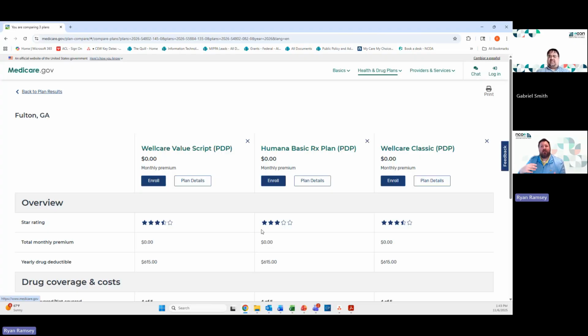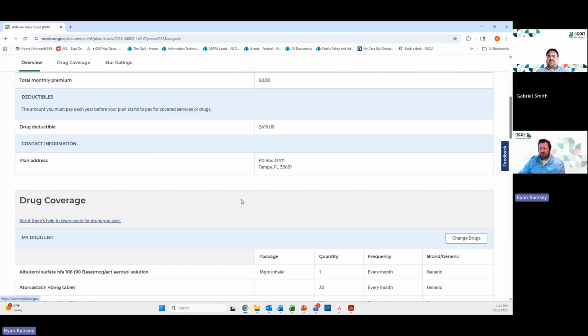I always have looked at these in terms of how I'm counseling as my final factors in making a decision. I'm always looking at what are the plans that cover the most amount of their medications. Then it's how do they cover them cost effectively? And then once we have established, hey, these are the plans that I'm going to be able to afford and I'm interested in, then we're going to look at the star ratings and see what my experience is going to look like on this plan.